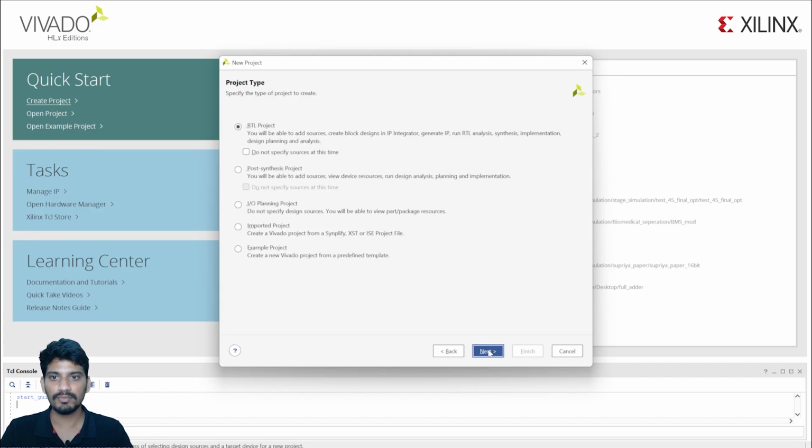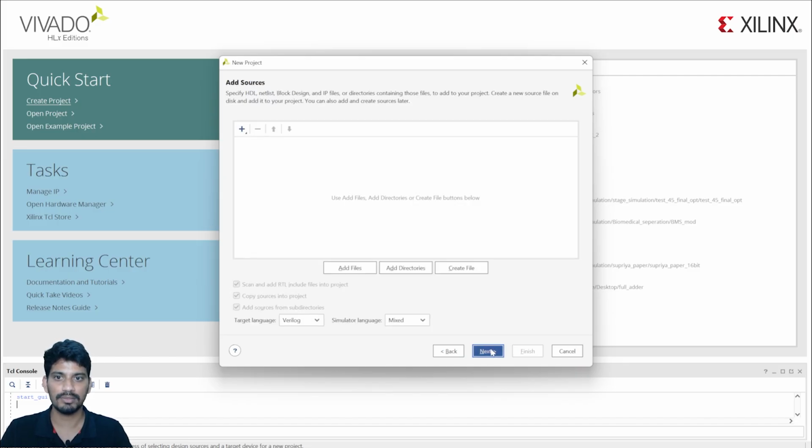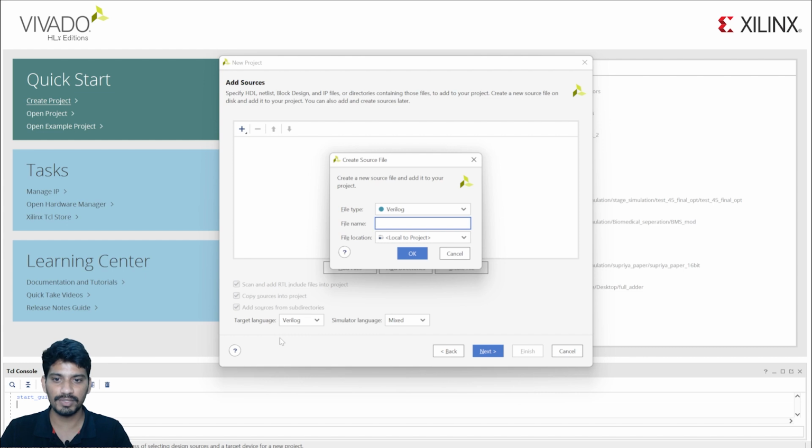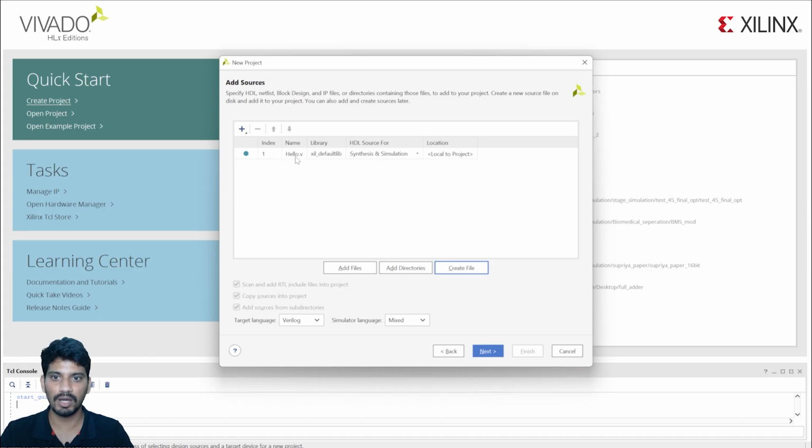Next, I want to create an RTL project. So I'm selecting RTL. Since I don't have any source files, I'm creating a new file, which is a Verilog file. The file name will be the module name. So let's say I want to create a module called hello. See, the hello.v module has already been created.